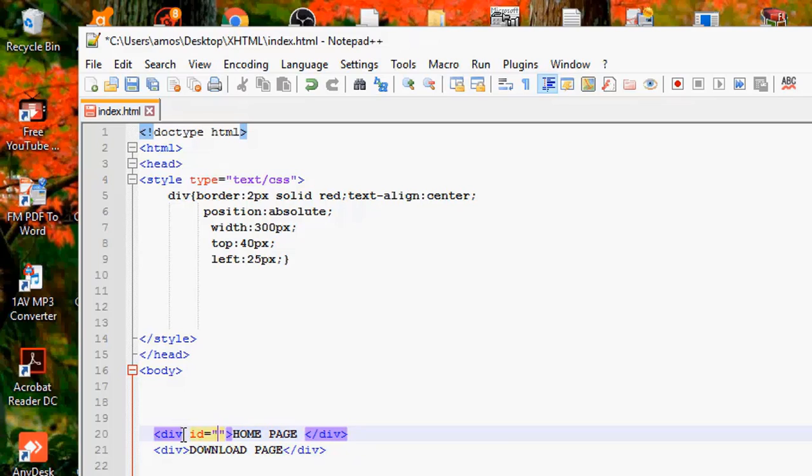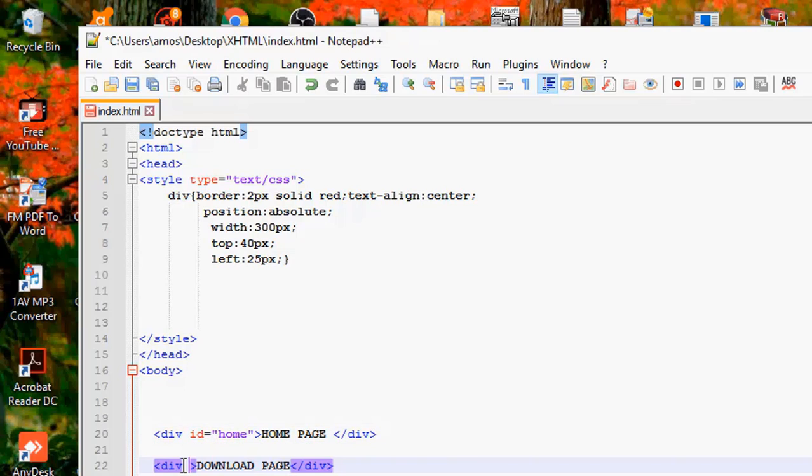Then inside the quotes, you give the ID an identification tag. For example, let's call this first one home, just home. So ID is equal to home. Now you come to the second one, let's give it a space. Let's write ID equal to, let's call it download, with a small d. So we've given them different IDs. The first ID is home, synonymous with the home page. The second ID, which is the second div, is download, synonymous with the download page.